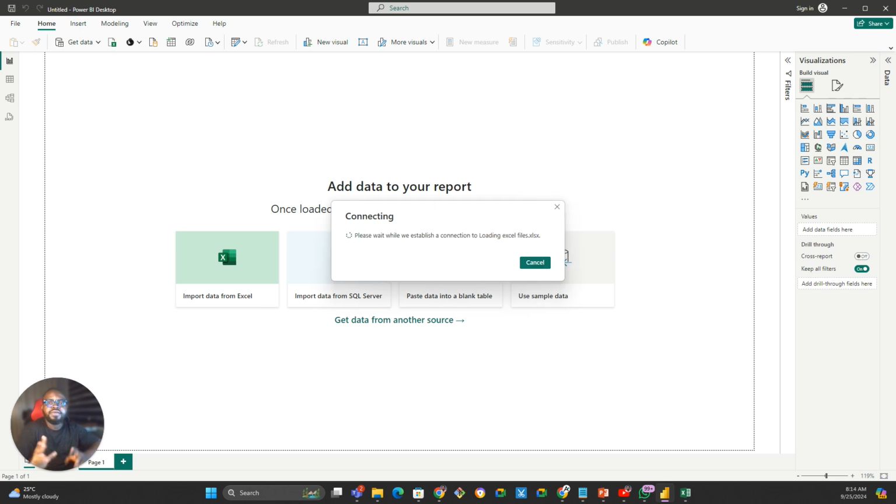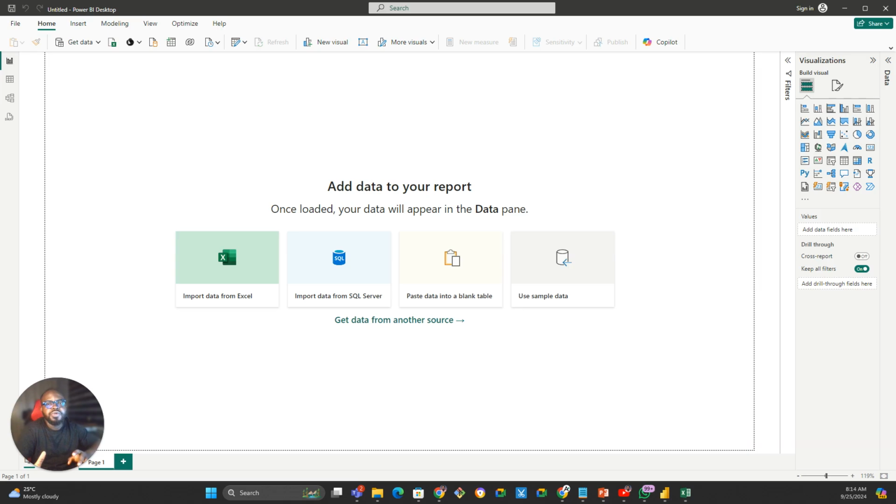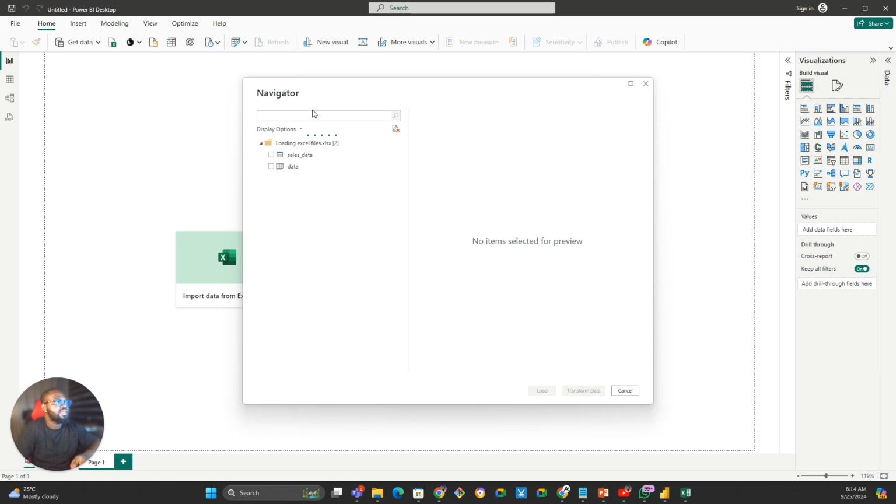So it's going to open a navigator window in a bit. So this is the navigator window. And I want you to notice two things. There are two options here. You can see there's one that says data and there's one that says sales data.